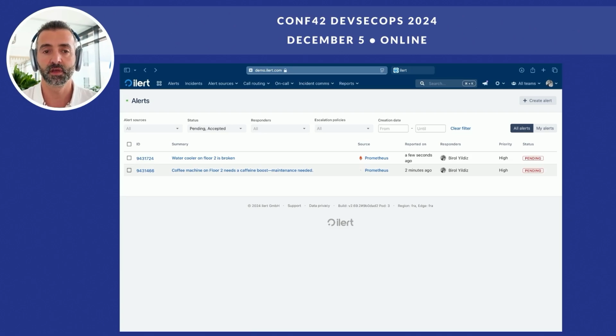So here we can see, even though there are some elements that are the same on a textual level, the underlying semantics are different, because one talks about coffee machines and the other one talks about water coolers. So that's why a new alert has been created.